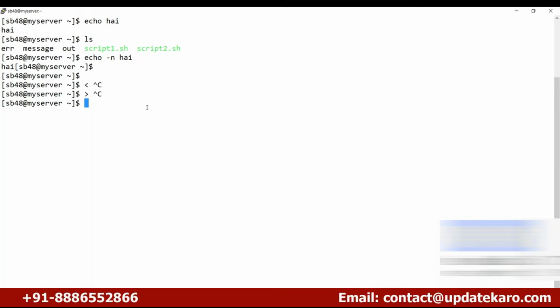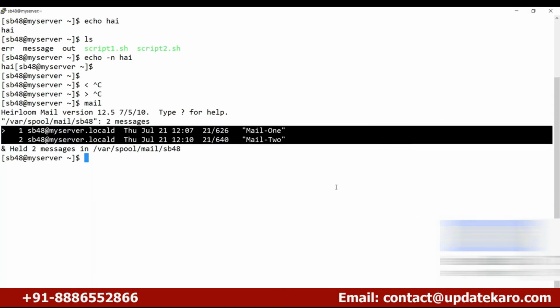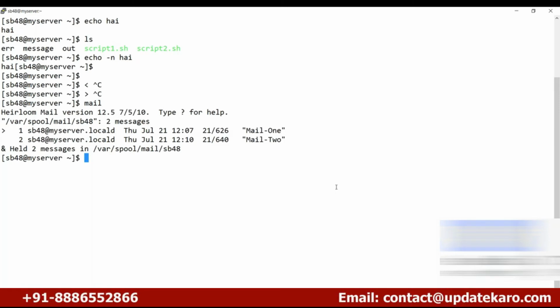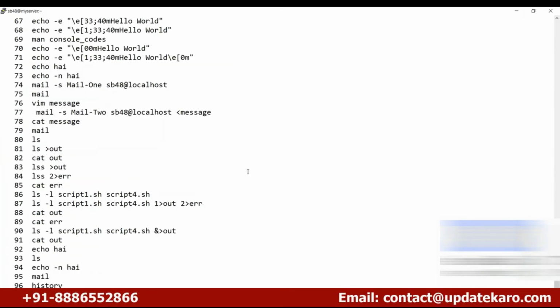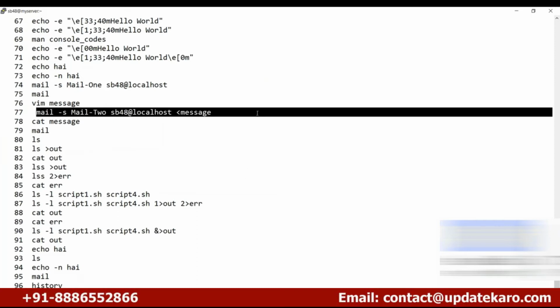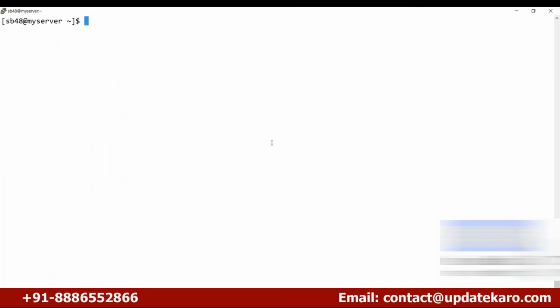We have seen an example of taking input through the mail command. We just wrote two mails and saw how those emails were sent using the mail command. Even if you want to know the commands, you can just go with the history command. I'll provide you access to these servers, and you will see the commands whatever we have used. Okay, that's fine.